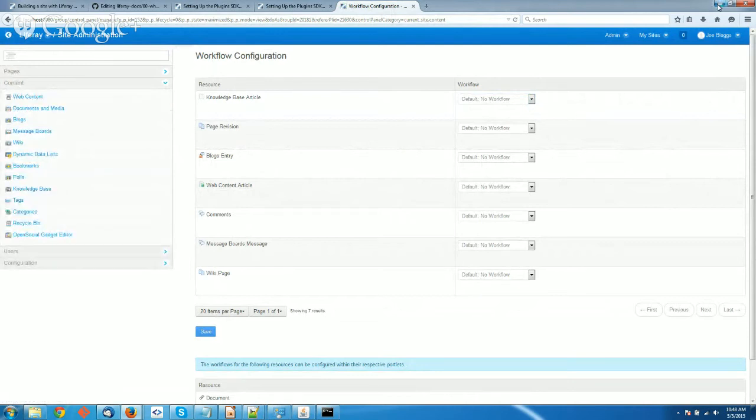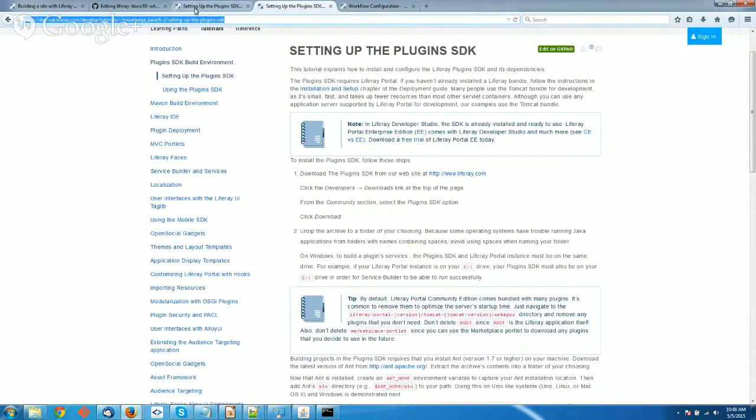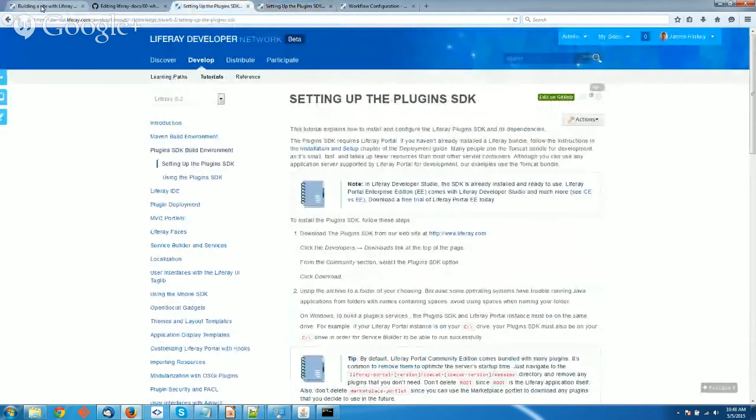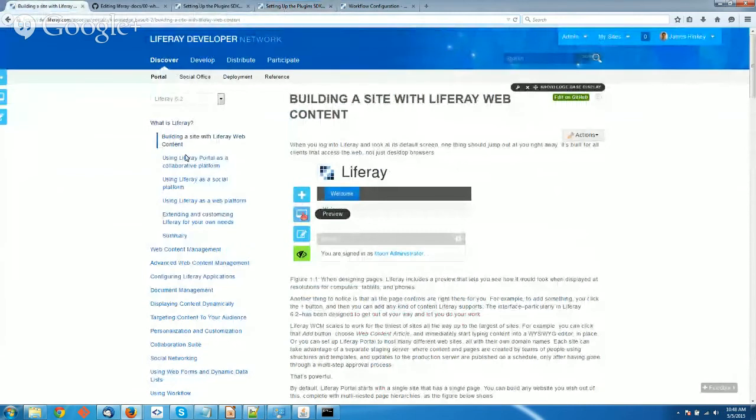Okay, all right. So we've done a couple articles. Let's do a hierarchy. As you've seen inside of dev.liferay.com, we have hierarchies here. So how do you specify that? We'll go into that next.